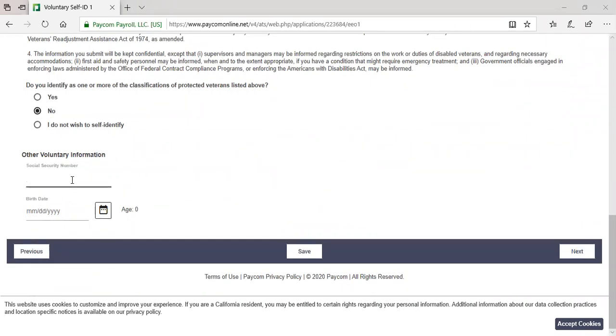Then this section is where you're going to enter your social security number. It does not have a red asterisk, but we do ask that you please complete it, as we will ask for this information either way later on when completing your Paycom application. And we're still going to ask you to come back to your Career Catalyst application to fill it in if you do not fill it out. So make sure you enter your social security number there. And then you're going to enter your birth date. Then you're going to press next.